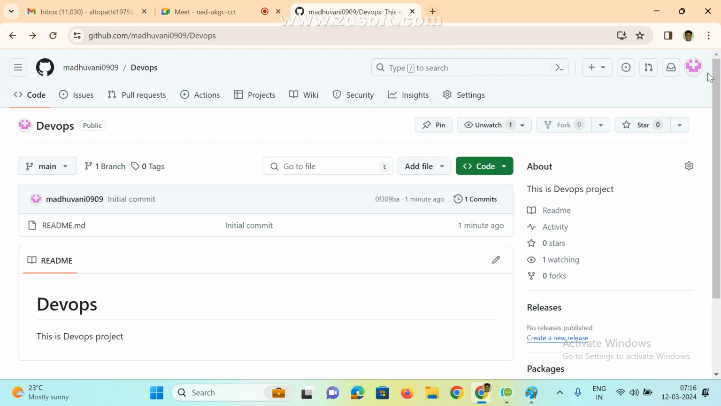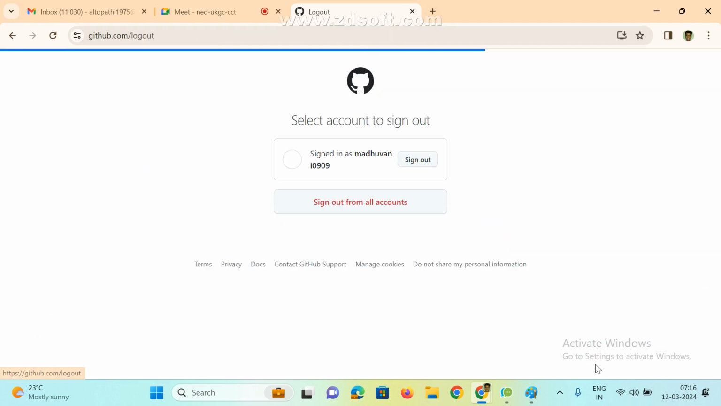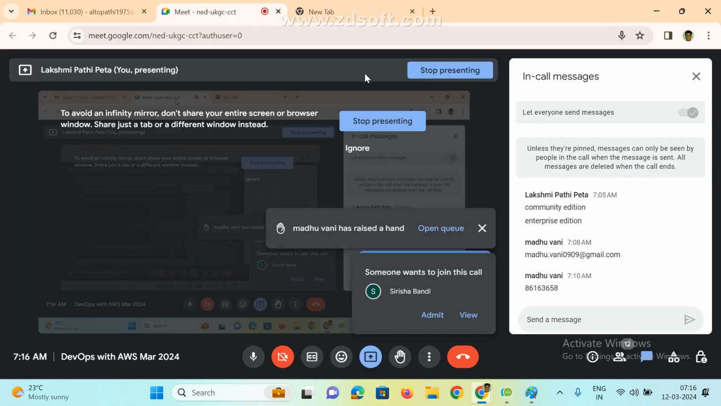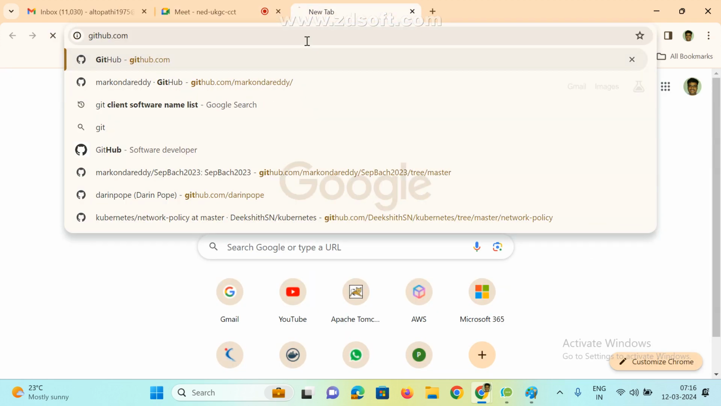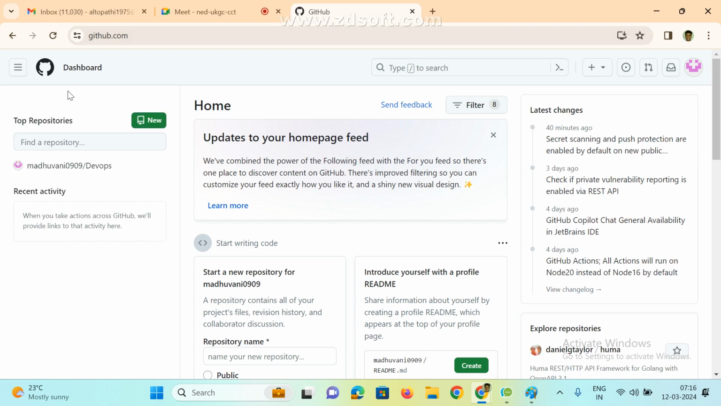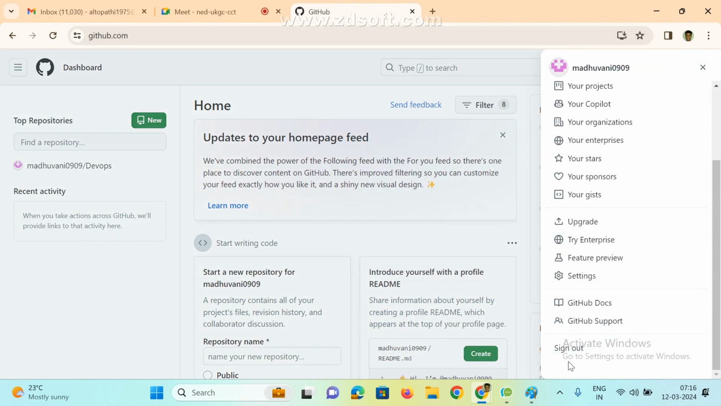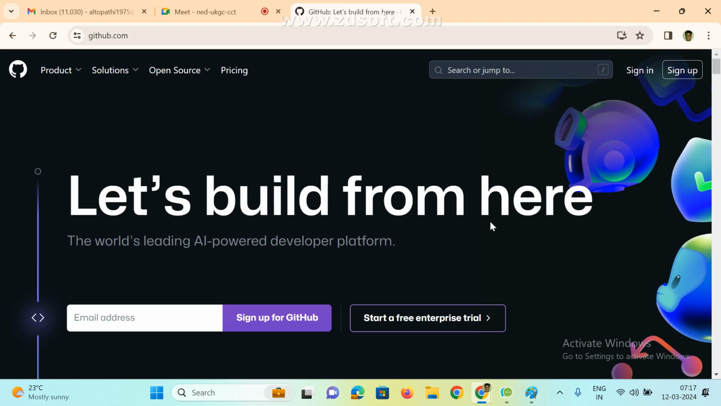So go to the browser, and I'm clicking sign up. Go to here and type github.com. This is the URL, this is the link. Now click on sign out, that is one sign out. Okay, so now see here, this is the home page.